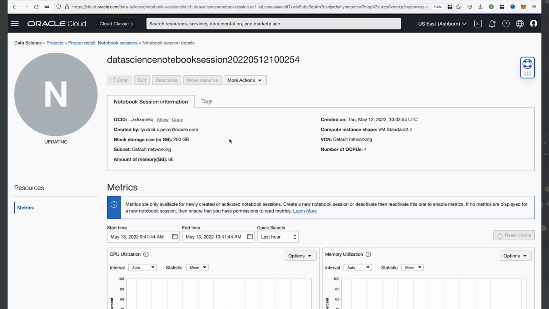Notice again that the work and the files that I had on my block storage are not going to be removed, and I can continue working with them just as before I deactivated my notebook.